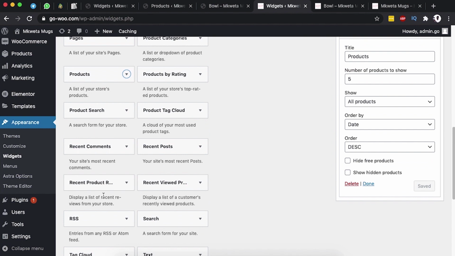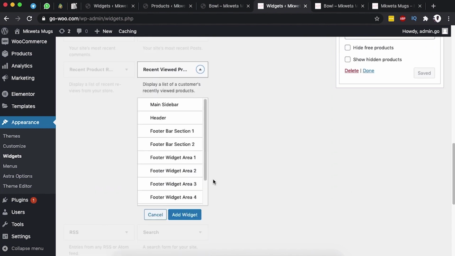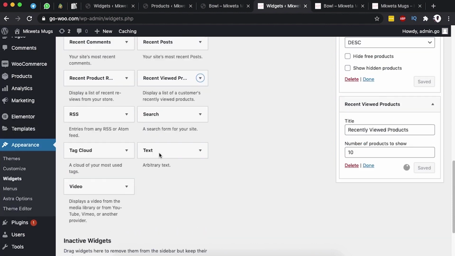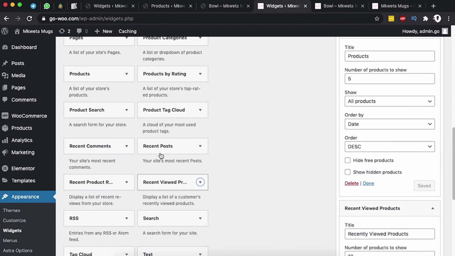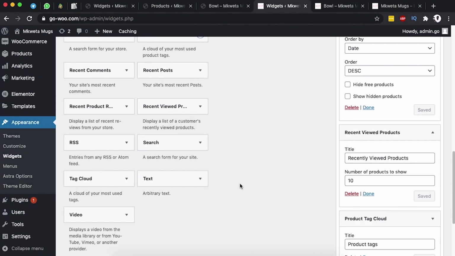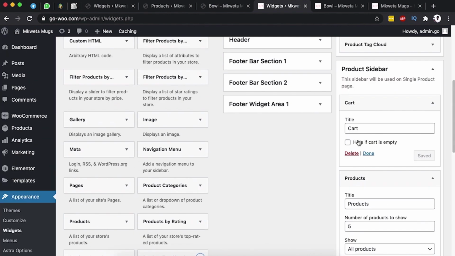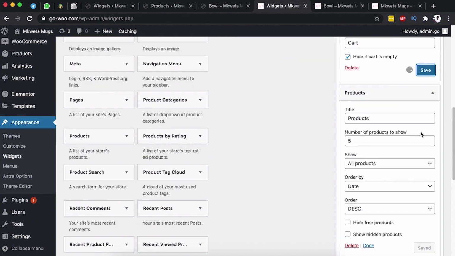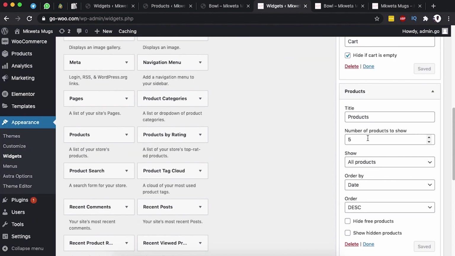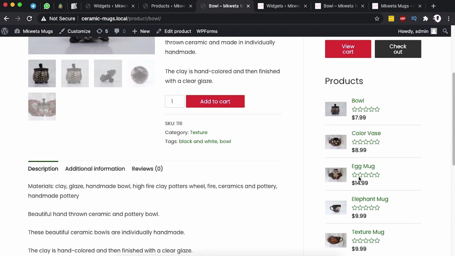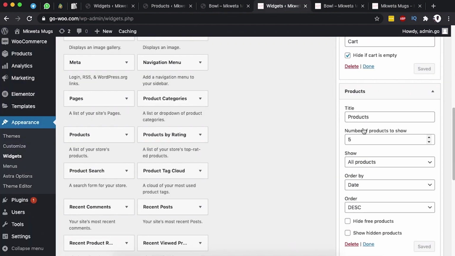look for the recently viewed products, which is this. We add it to our product sidebar. And lastly, we're going to add the product tag cloud, which is this. And there we go. So now we have all these. We can enable this option to hide this cart in case the cart is empty. So we save. And then the products to show over here, we want maybe to show 1, 2, 3, 4, 5 products. So by default it is 5.